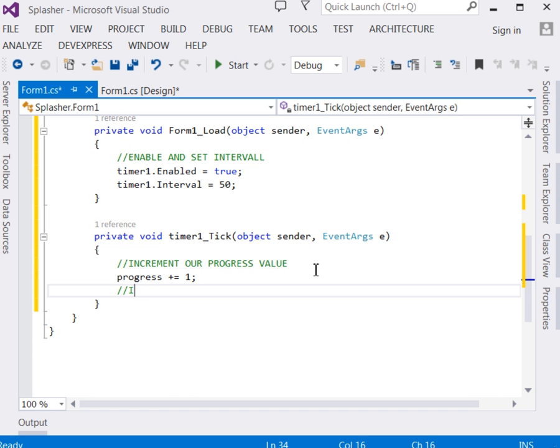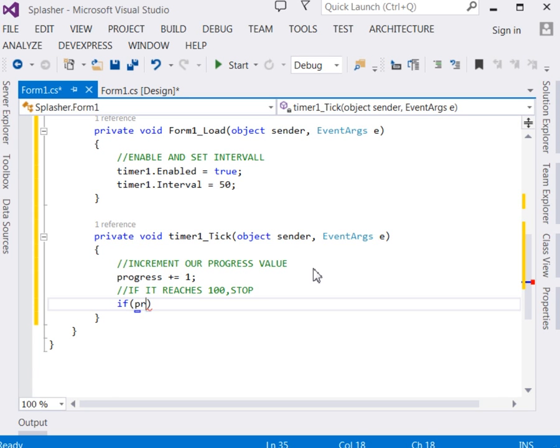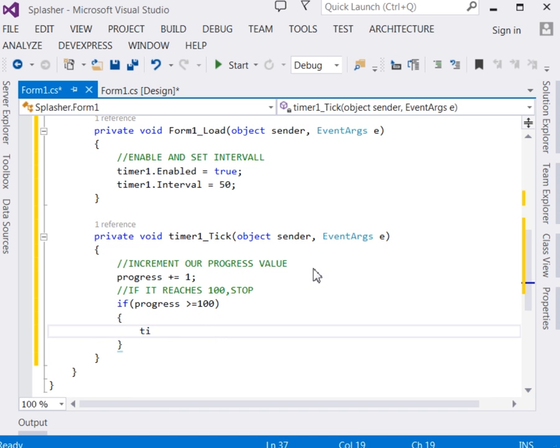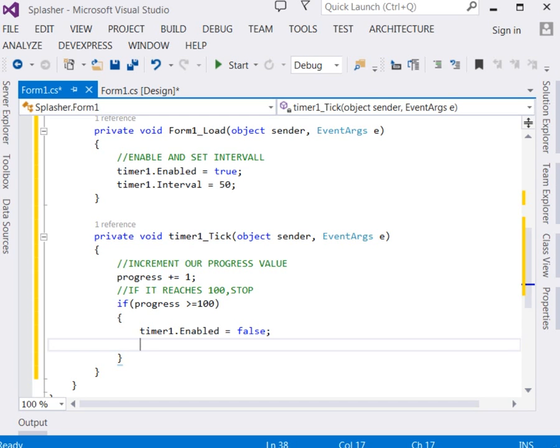Then if it reaches 100 we shall stop. Now come and say if progress is greater than or equal to 100, the first thing we shall disable our timer, timer1.Enabled equal to false. Then the next thing is that we shall stop our timer. So timer1.Stop. Okay, now the stop method shall stop the timer.